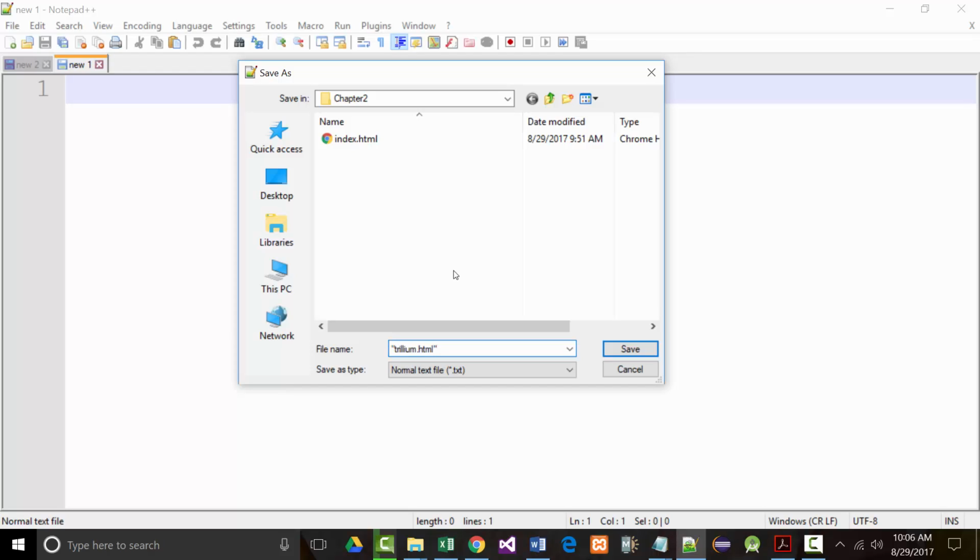You've got all that other stuff in your old file, your index.html. Create a new file. Make sure that you create it. And again, if you can't read that, save it as Trillium.html. Make sure it's in double quotes, or you go down on the save as type and change it from text to HTML, or do both.